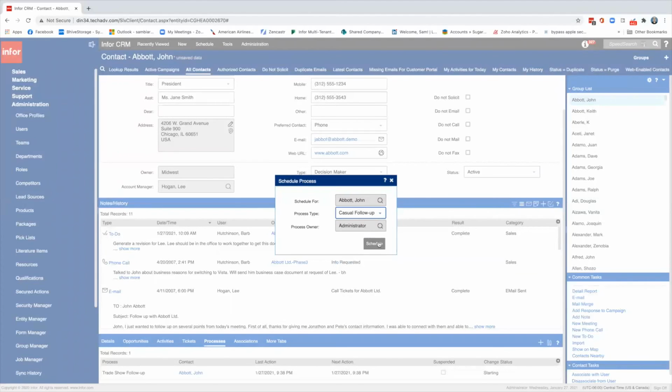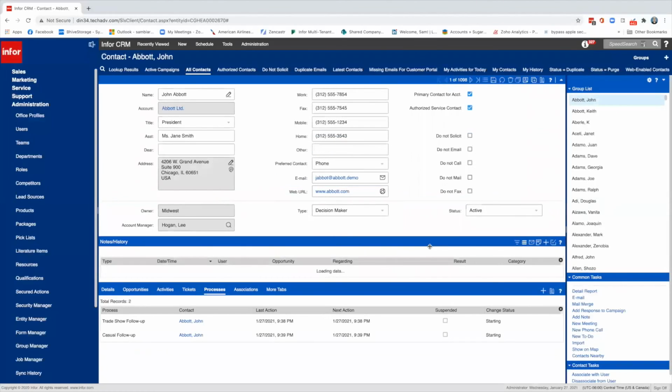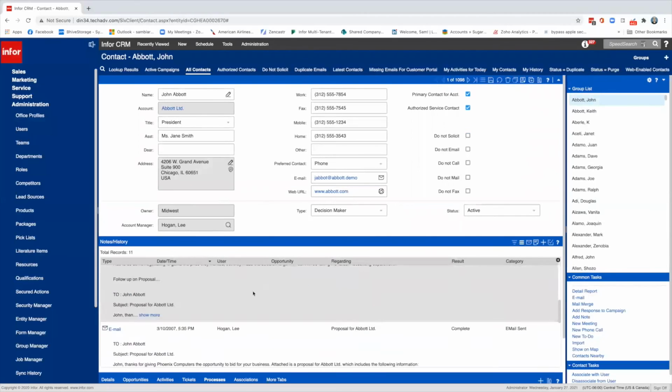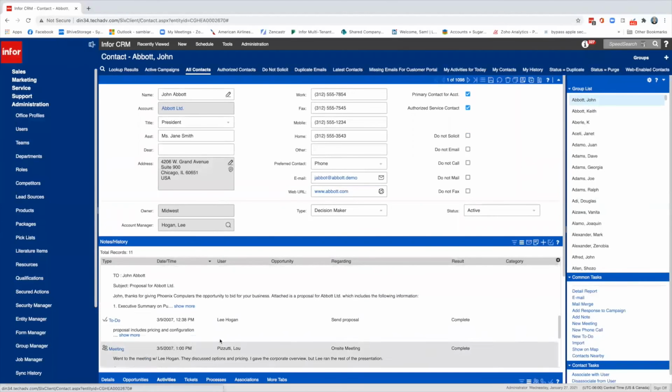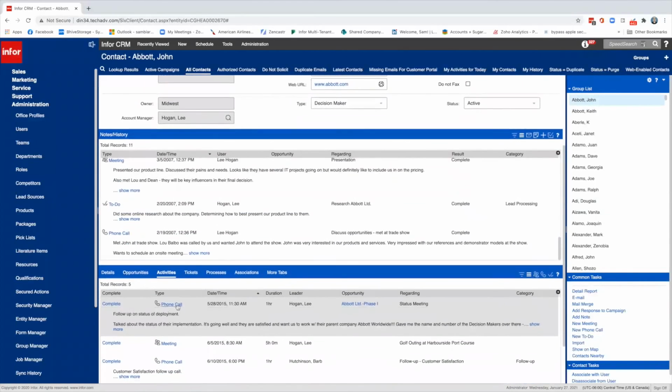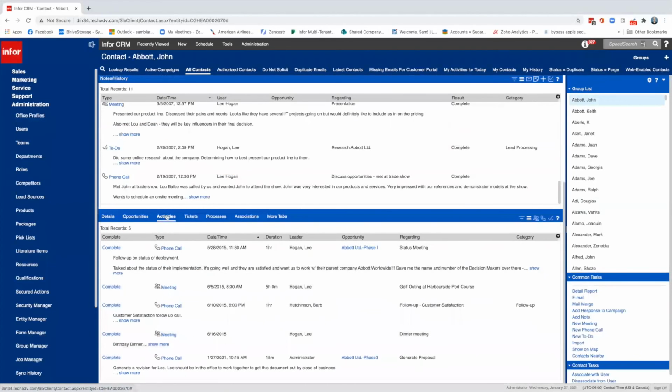But for example, I could set what's called a casual follow-up. I schedule it, and then what it'll do is create activities behind the scenes. Here it created some activities behind the scenes to show that I followed up on, for example, a trade show.